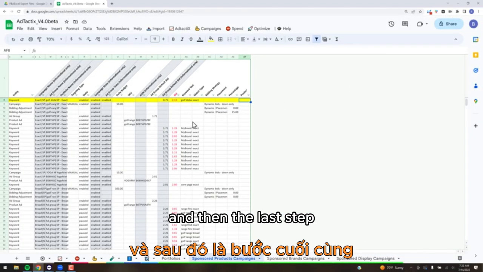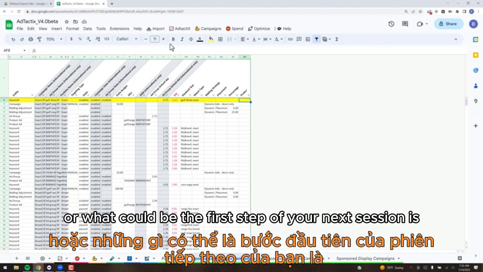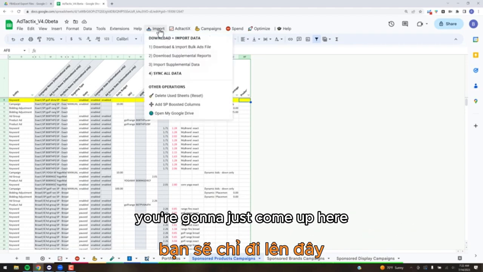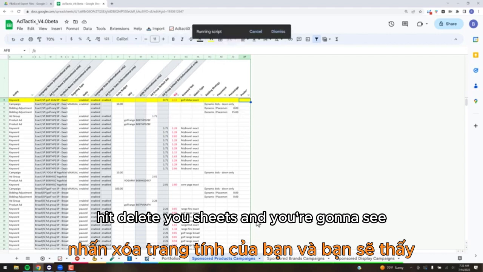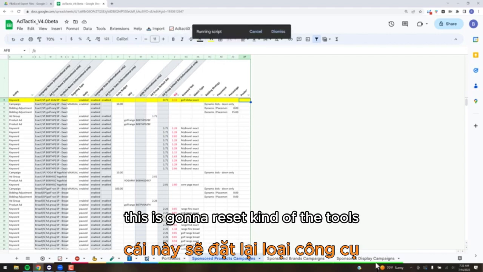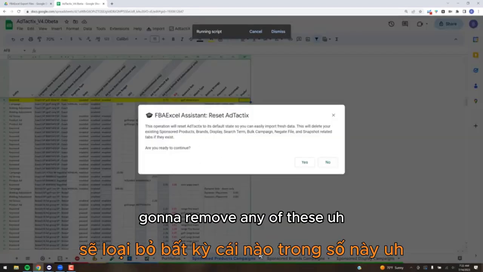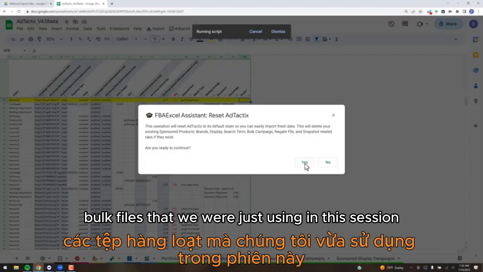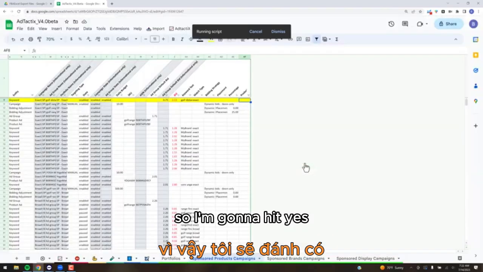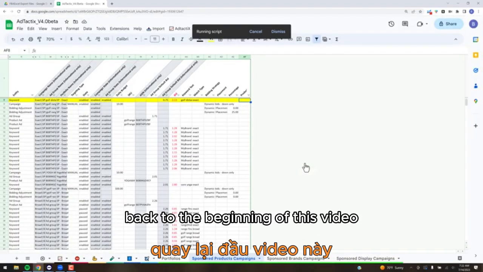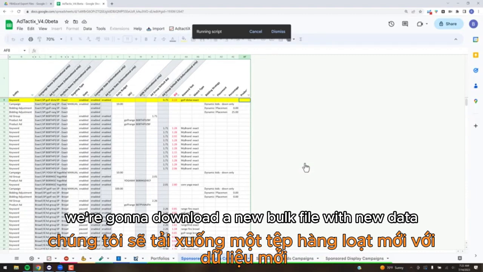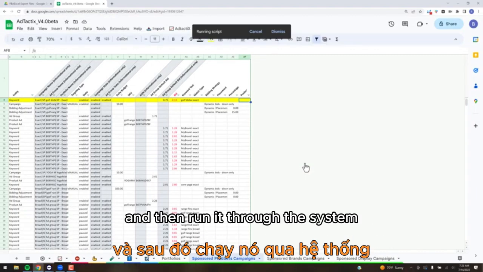And then the last step, or what could be the first step of your next session, is you're going to just come up here, hit delete use sheets, and you're going to see this is going to reset the tool. It's going to remove any of these bulk files that we were just using in this session. So I'm going to hit yes. And then you're kind of back to square one, back to the beginning of this video, where you're going to download a new bulk file with new data and then run it through the system.